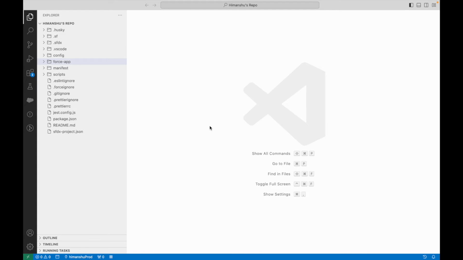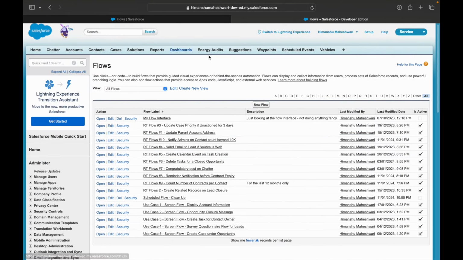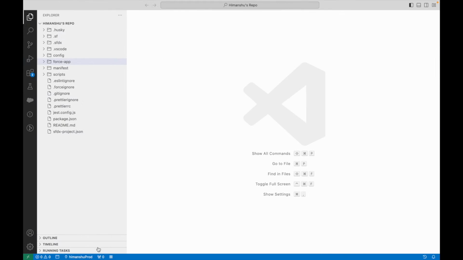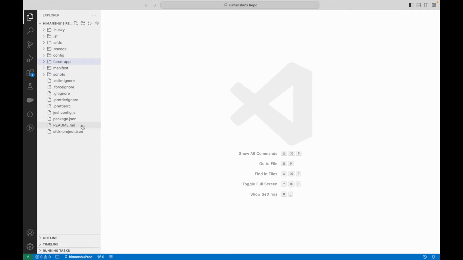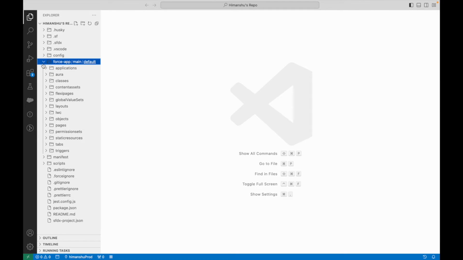Okay, now I am currently on VS Code and I have a repository created which is tied to my developer edition org right here, which is called Himanshu prod, right? So the thing is, there are two kinds of scenarios. The first scenario is that I have created something in Salesforce which is not available in my repository here. So you see the force-app, you do not see a flows folder, correct? Which means I have created something in Salesforce, but it is not available here in my local repository.